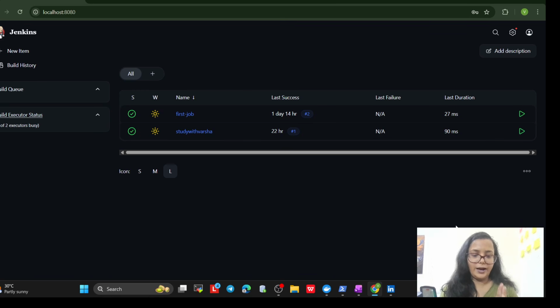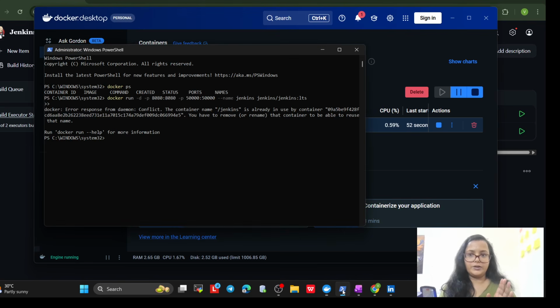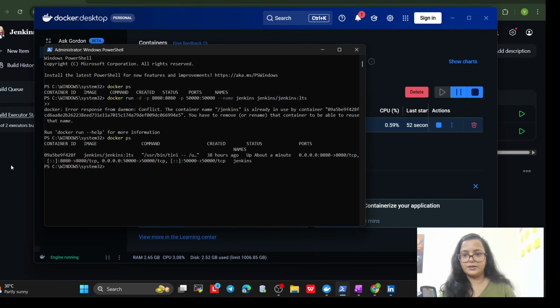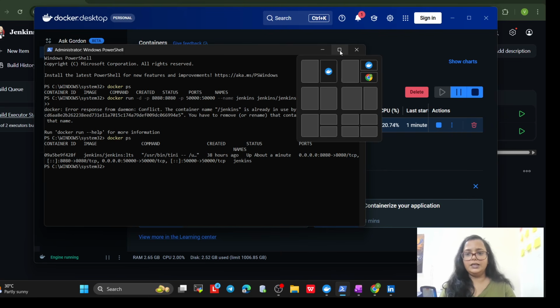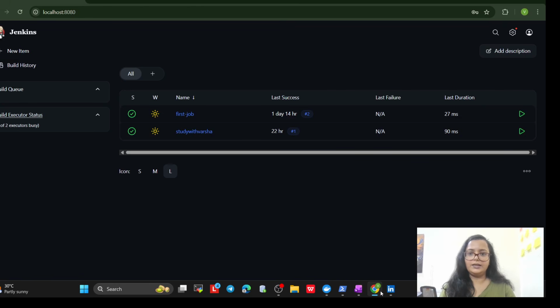Before that, you have to make sure that Docker Desktop is in running mode. After that, in PowerShell, you have to check docker ps. Yes, it is showing the container ID, image name, command, everything. And if it is showing, then it's fine. You can just paste this URL and your Jenkins is ready, and you just have to give your ID and password and you are ready to use.